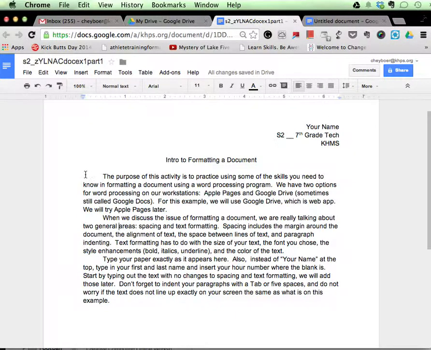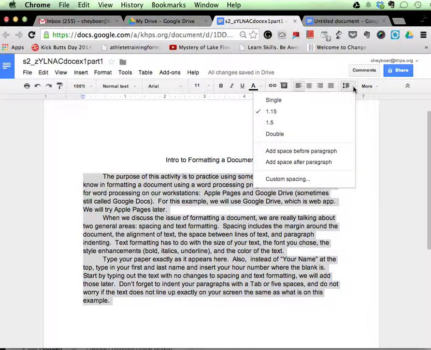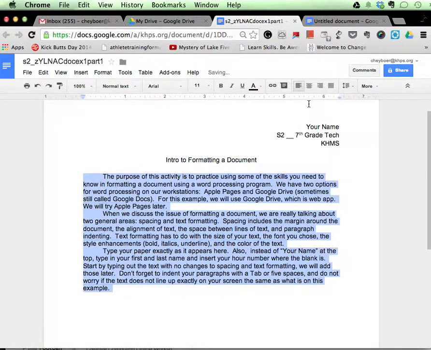Now, what you want to do if you have some pre-existing text that you want to change the spacing of, you need to go ahead and highlight it first. In this case, we're going to do the body of our formatting example here. And you click the line spacing button, and what you can do is you can go single space. Right now, by default, Google usually puts it at 1.15, which gives a little bit more space. Let's try to go to single just to see what it looks like here. Kind of squeezes it down a little bit.